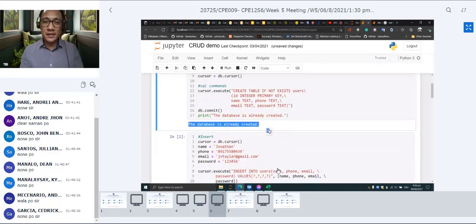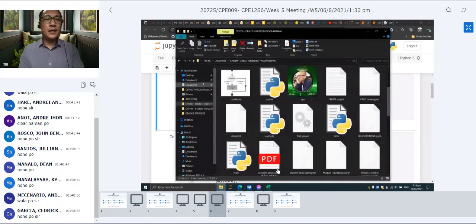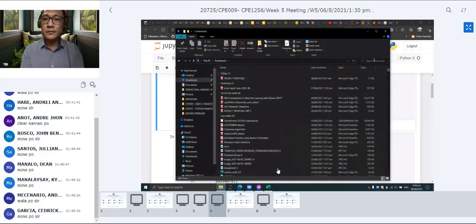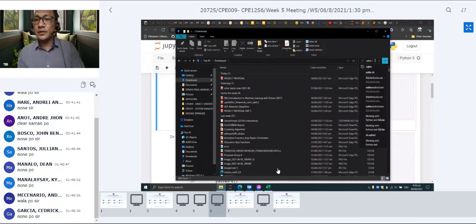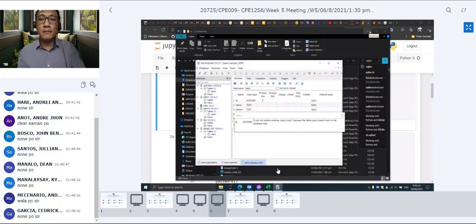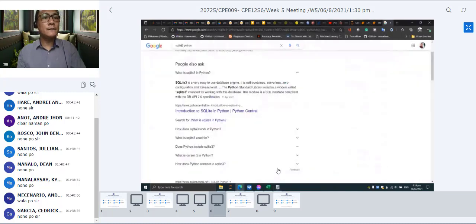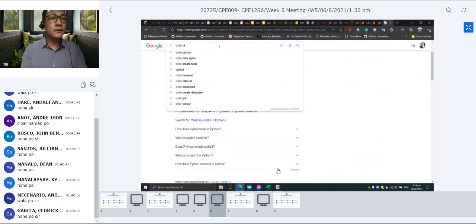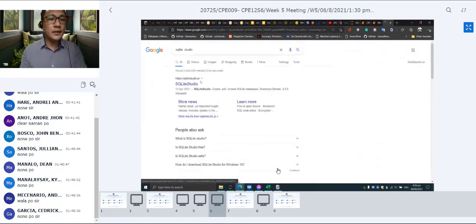So how do we know that the database is created? In Python, we cannot see it. But we need to download an SQLite. In downloads, I have here SQLite Studio. And you can download it, you can type it here, SQLite Studio. Then just click that.